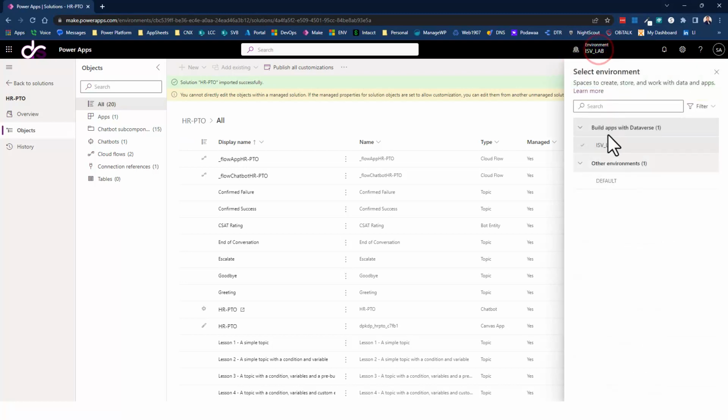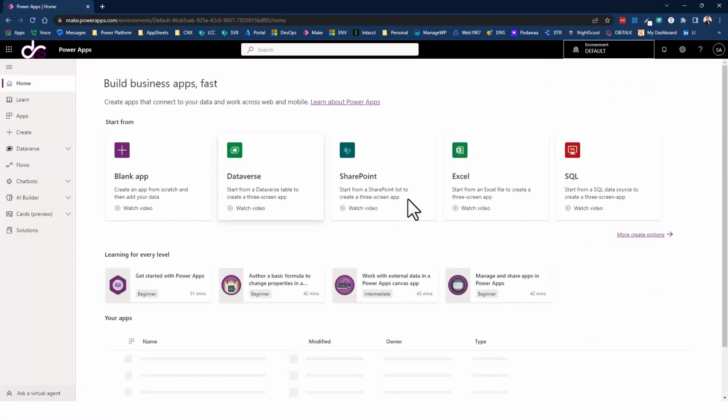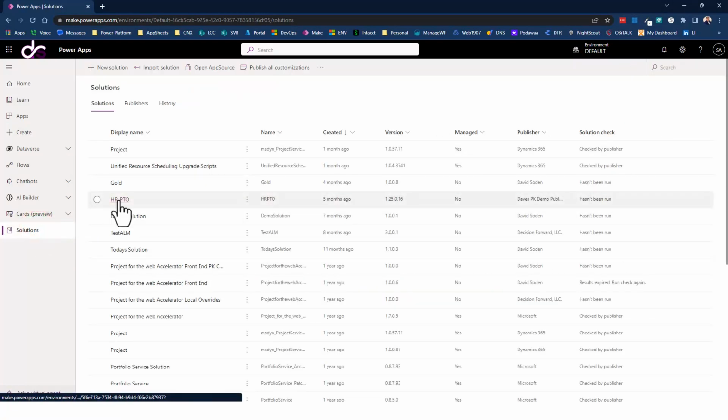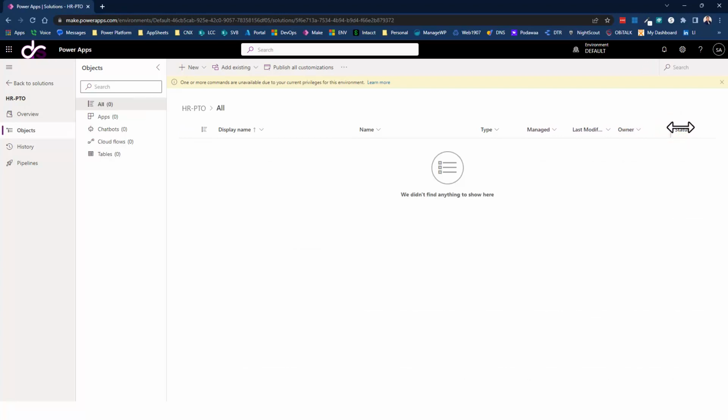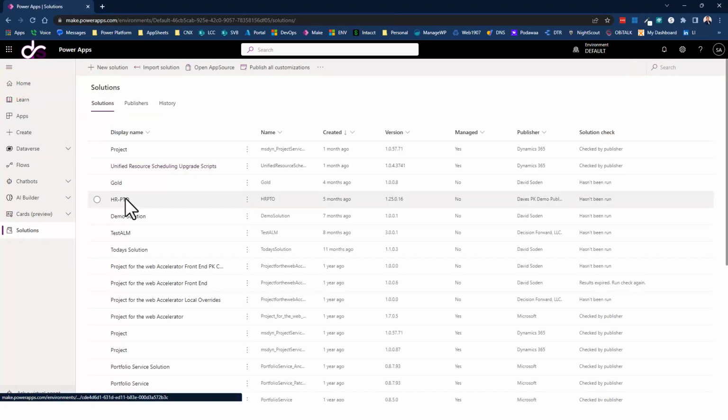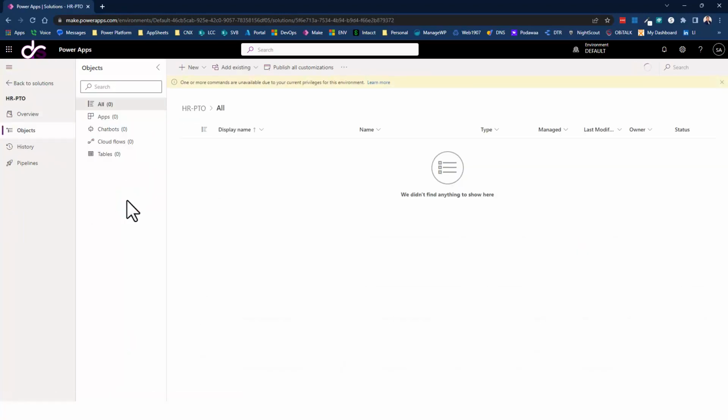So I want to pop over to the default environment again, because I have this HRPTO solution in this environment. And I want you to notice the owner on this is actually me, David Soden. So this was an unmanaged solution that I exported as a managed solution. And as a result of that, wait, what's going on here? HRPTO. Ooh, something happened. I probably don't have rights because I'm in here not as me, I'm in here as this, and I don't have rights to see certain things in this environment because I'm really just a stripped-down basic user.